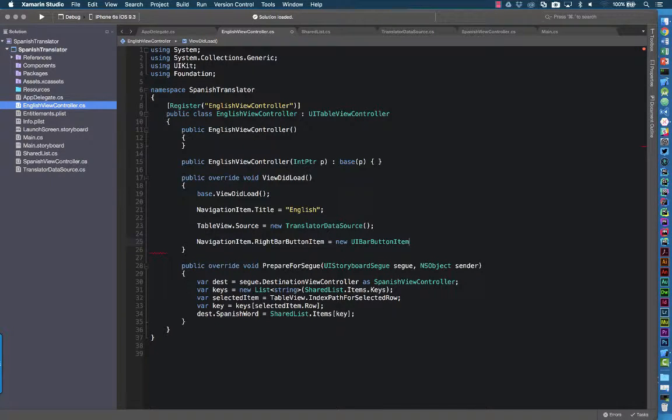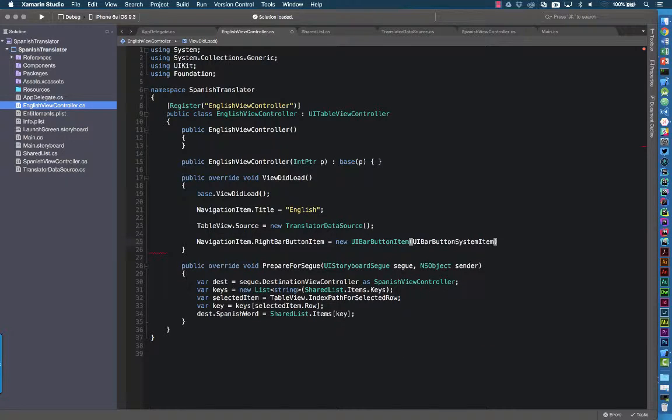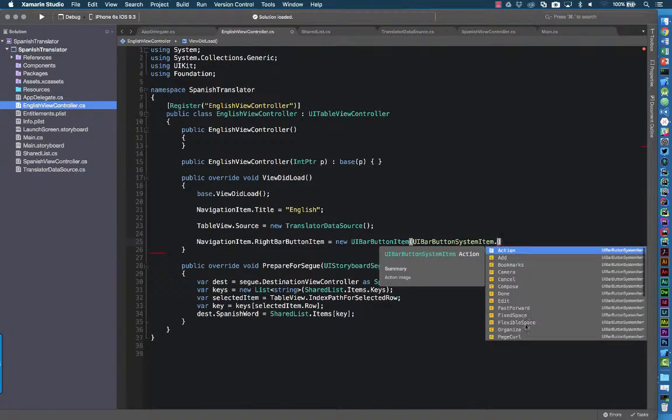Now this is going to take two parameters. The first is the icon that's going to be shown for the button, and this UI bar button system item enumeration has many that you can choose from. I'm going to select add, which is going to be a plus button.